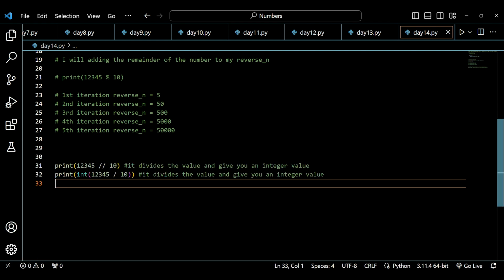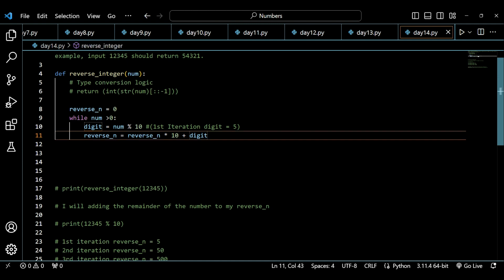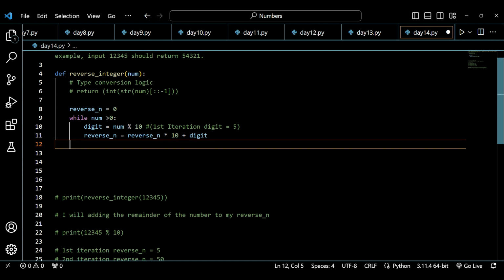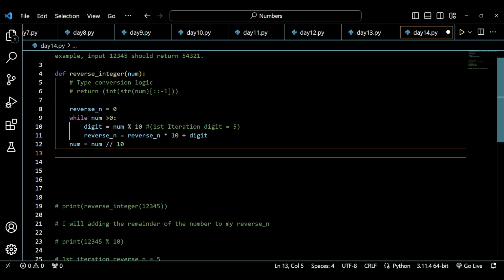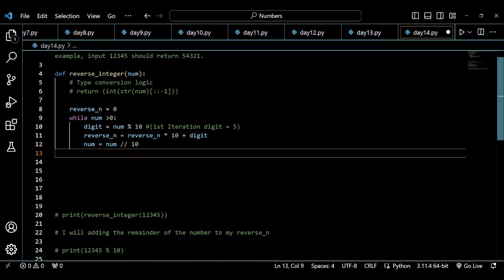So this is how I'll be doing it here: after I change this value of reverse num, I'll also be changing my digit. To change the digit, I will be changing the number. So I will be saying num is equals to num floor division 10, and it will be inside the loop, which means that I am dividing it by 10 and then converting it into an integer.